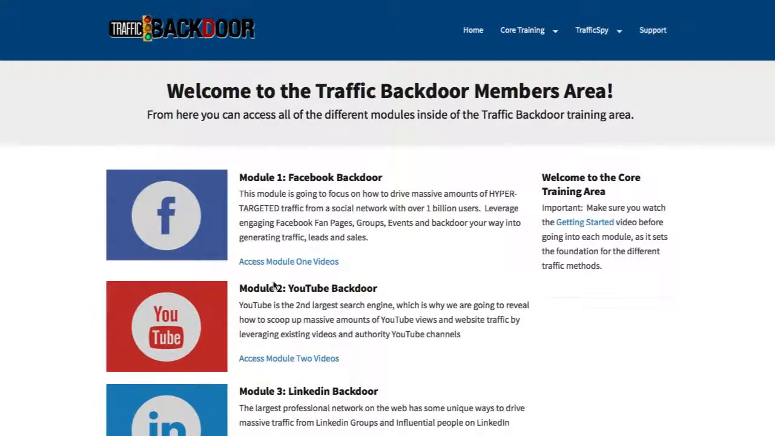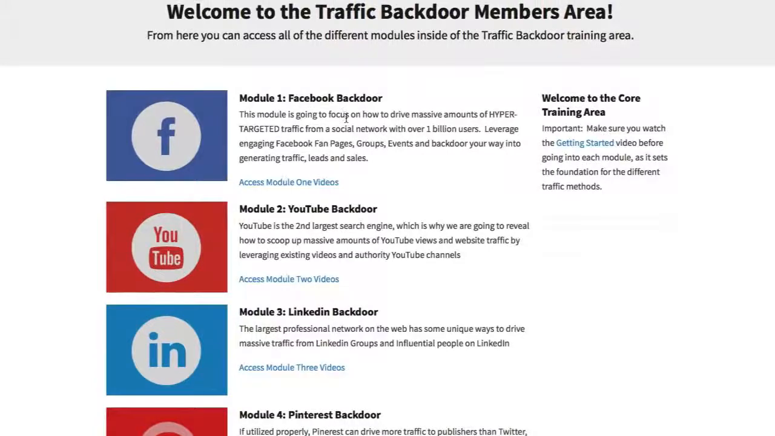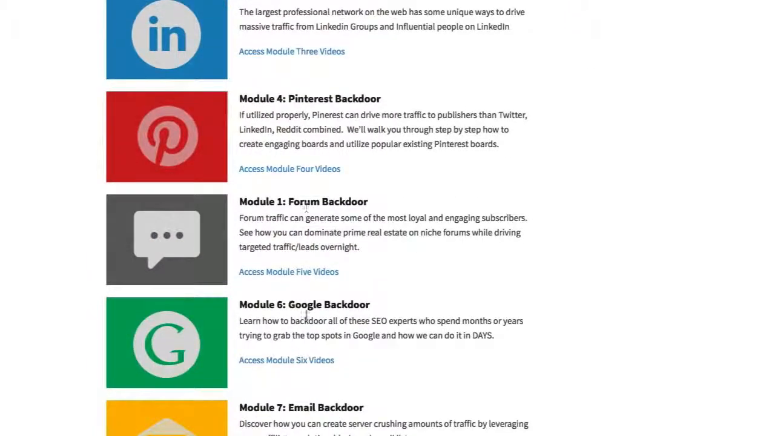So as you guys can probably see, it's 8 different modules, leveraging high traffic sites like Facebook, YouTube, LinkedIn, Pinterest, forums, Google, email, and webinars.